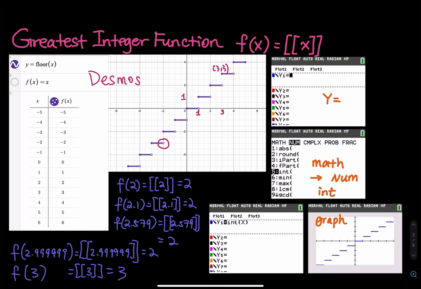But the graphing calculator doesn't show you this. So that's why for this function, I prefer you to graph it or study it using Desmos.